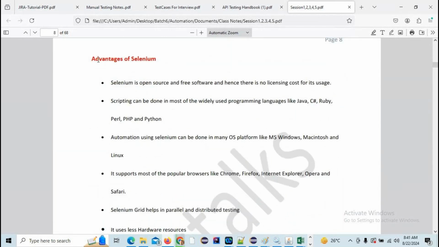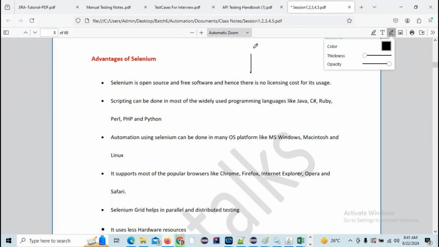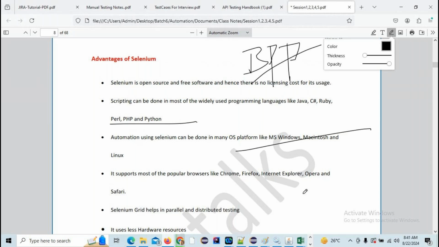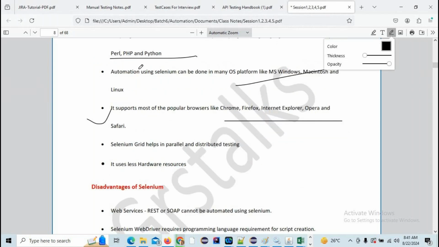Okay, what are the advantages of Selenium? That's what I said. BPP, take it as a shortcut, which I already told you. The same will be there in this theoretical part too. Browser independent, program independent, and platform independent. If you read the points also, it will be the same.